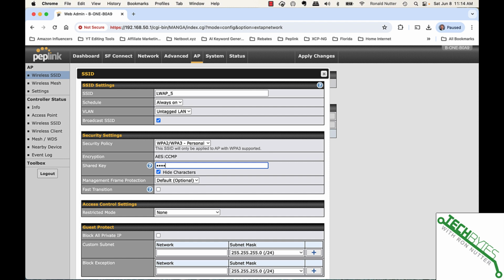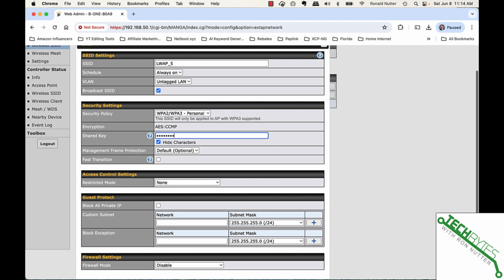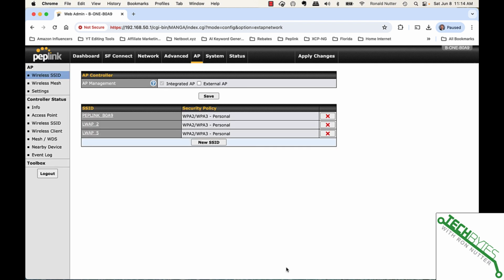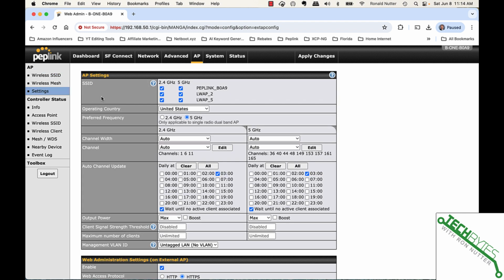So we'll add the shared key there, passphrase, whatever you want to call it. And we'll click Save. And we'll go down here to Settings. And even though we haven't applied the config, it already knows about the new SSIDs.